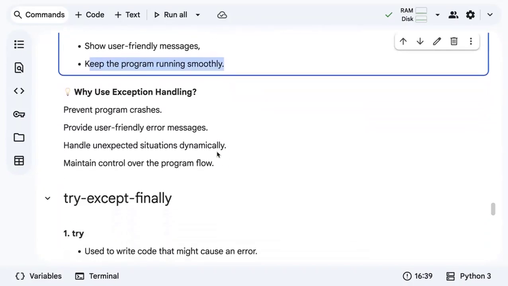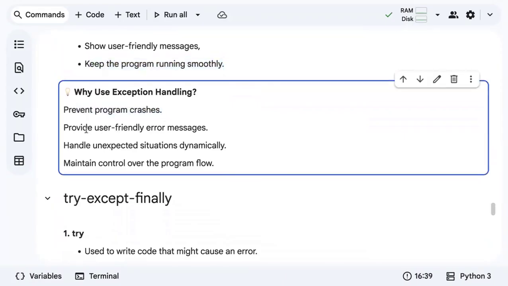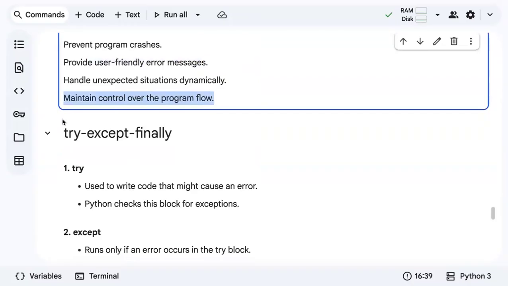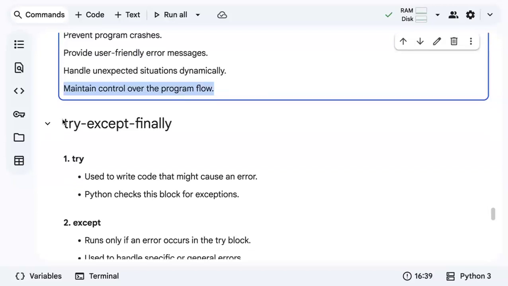Then why do we use exception handling? Obviously to prevent program crashes, and provide user-friendly error messages so people can understand where it's going wrong and we can fix it easily. So handle unexpected situations dynamically. Let's say you write a very lengthy code and unexpectedly some errors occur in that particular program. How do you handle that? All those things we're going to do with the help of exception handling, and maintain control over the program flow. Even if something is wrong, my program still has to run without any difficulties. So usually in that case, we use exception handling.